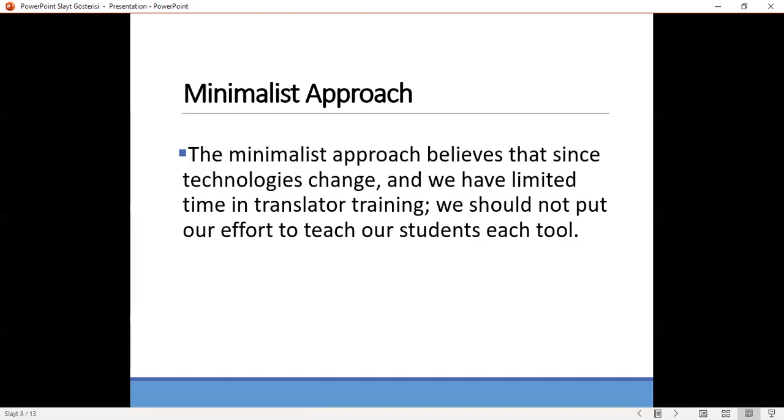The minimalist approach believes that since technologies change and we have limited time in translator training, we shouldn't put our effort to teach our students each tool. Most of the electronic tools are simple techniques that speed up and broaden the production of alternative target texts, as Pym suggests. A minimalist view of competence should help keep us aware of the ends of our tasks without getting lost in the means. This means that in teaching technology, our main goal is still to produce a target text. So we need to use technology only as a tool.